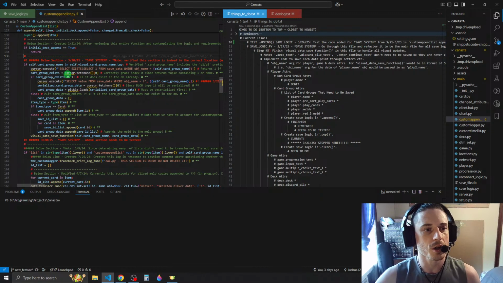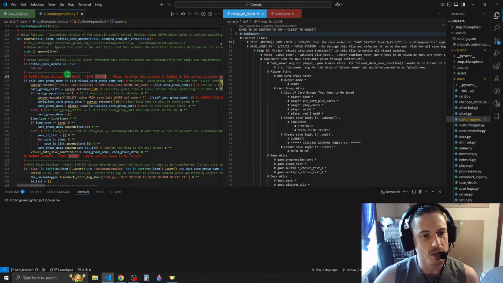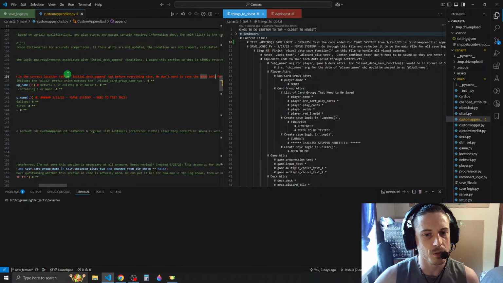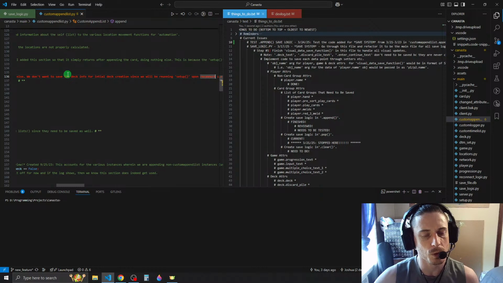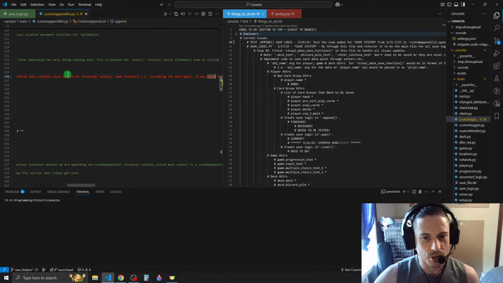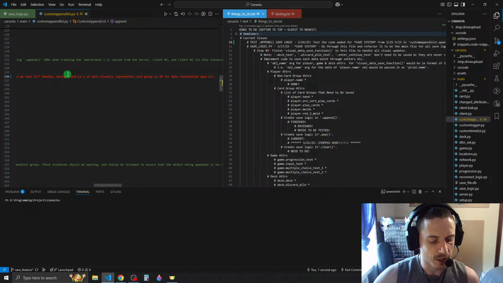Alright, so let's review here. We have our append function in custom append list. We have this note here which says save system, verify the section is indeed in the correct location after initial deck append, but before everything else. We don't want to save the deck info for initial deck creation, since we would be rerunning the setup function upon reconnect, i.e. recreating the deck again. So why would we save it? Handles saving card IDs of each visually represented card group to database for data restoration upon DC. I think that's a pretty solid comment there.